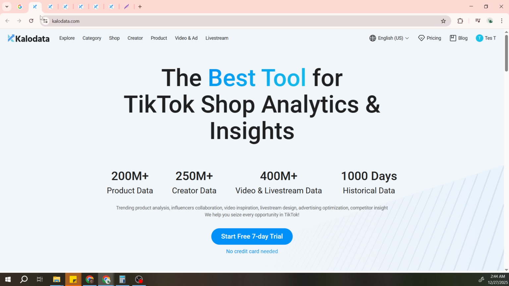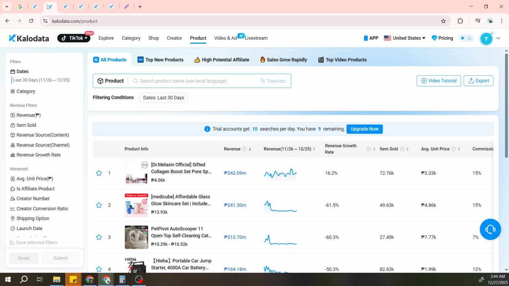Now, log in with your account credentials. After you're in, you'll be able to access the dashboards and tools we'll use to find partners who can promote your products effectively on TikTok.